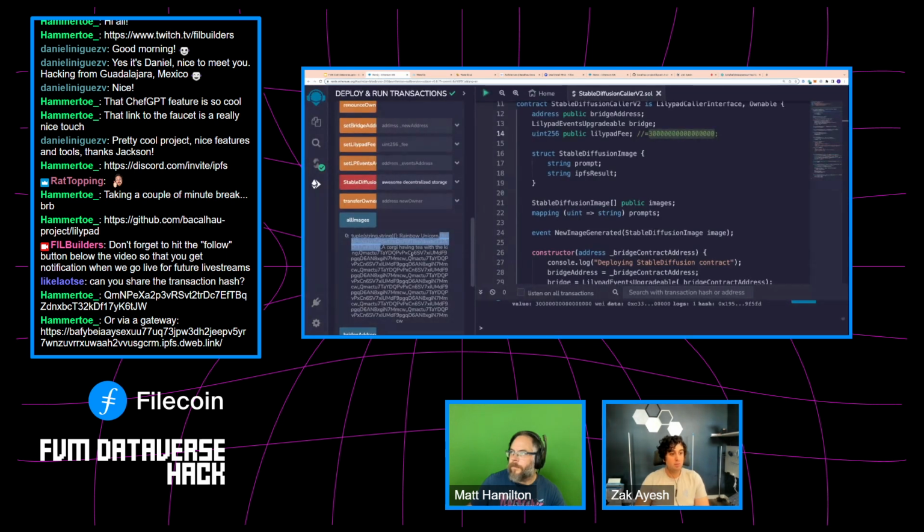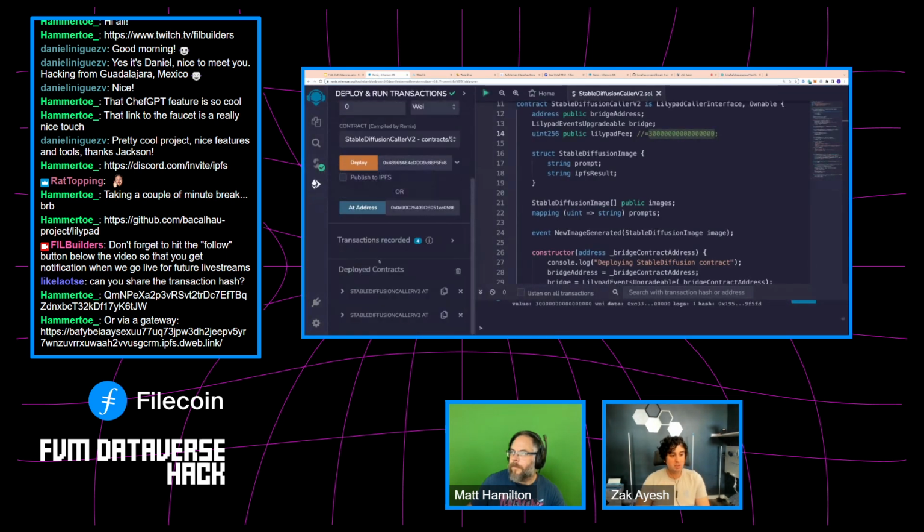Right. So this is kind of the basics of Lily Pad in Remix. I highly suggest you go around and check it out. I'll have a bunch of links at the end of this for everything, and QR codes and websites that you can check out.